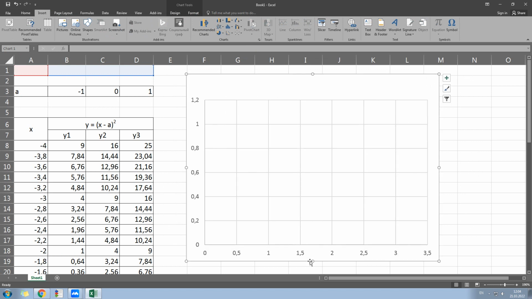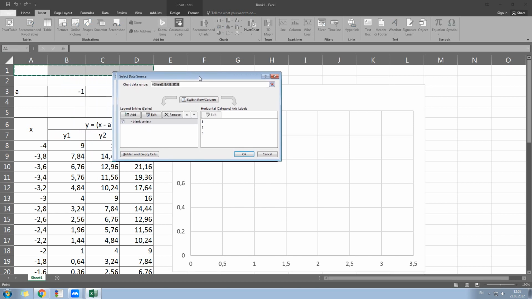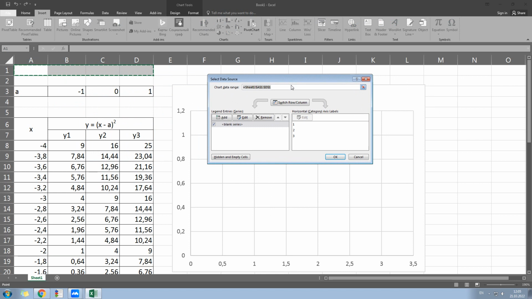Okay, now we need to add lines. We need to create curves, add data. In order to do that, right click somewhere on a graph and find option select data. You will see a symbol of a table. Select data. When you press OK, you are suggested to specify series of data. Let's remove this blank series, we don't need it.